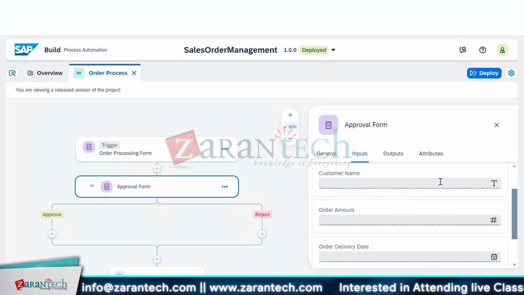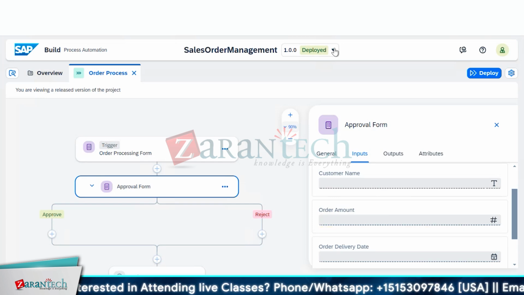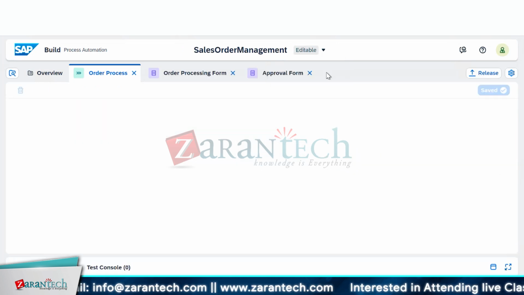Not able to, no. You're in the approval form, right? We recommend that you map a value for this field. So how do we map? Yeah, I think because it was deployed, you are not able to do this. Okay. You have to change it to editable. Yeah, click on this. Not here. The top, yes. Okay.